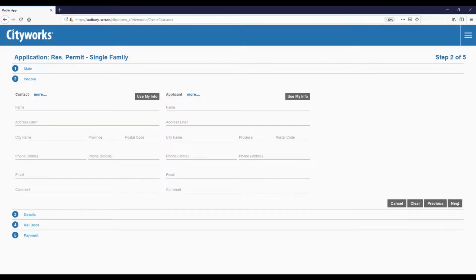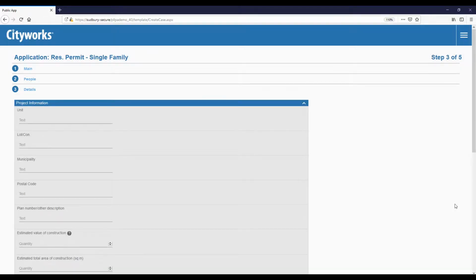Next, I'm prompted to provide information for the applicant and an additional contact. So I'm going to go ahead and click this little button here called Use My Info. This button brings in information from my public access profile, so I don't have to submit the application details from scratch each time. So I will move on to our next step. The Details section allows me to provide additional information regarding the application. This section can act as an electronic application form, and the administrator has the ability to control which fields are available in this section and can even make some fields required. So for now, I'm just going to go ahead and populate a few sample fields.